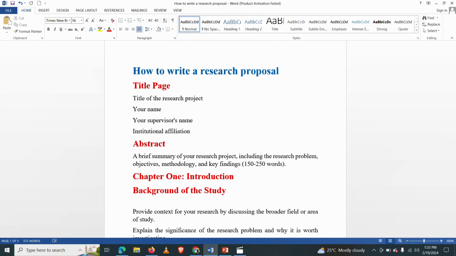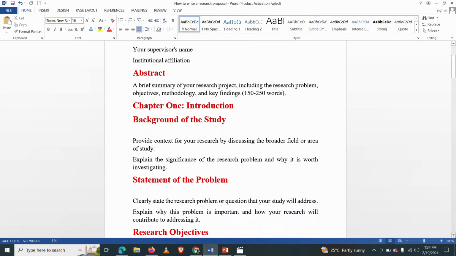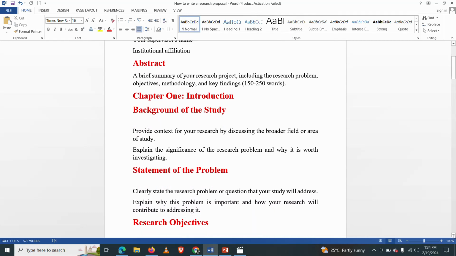So, next up is the abstract. Think of it as a sneak peek into your entire research proposal. In 150 to 250 words, summarize your research problem, objectives, methodology, and key findings. It is your chance to hook your readers and reel them in. So then, after you write your abstract, you are ready to go to chapter 1. Normally, the abstract is written as the last element.